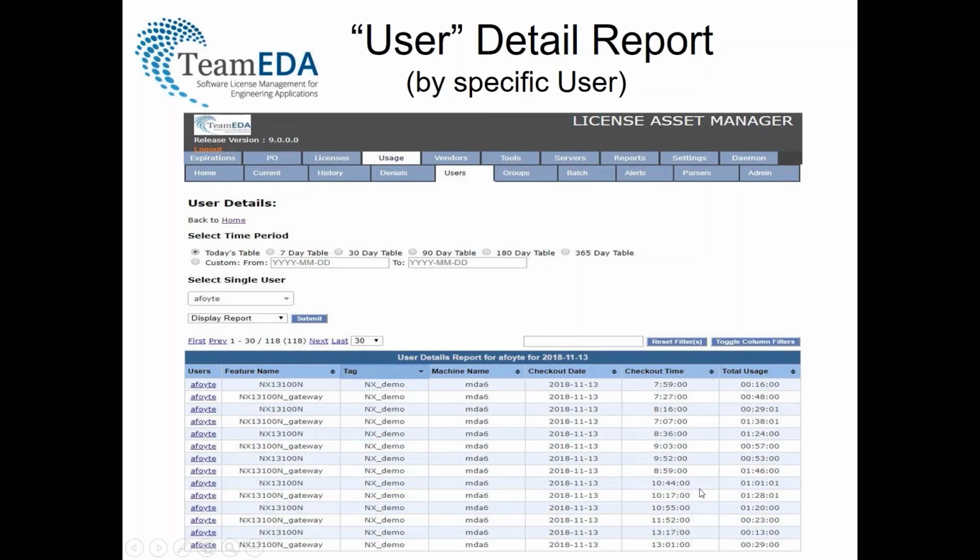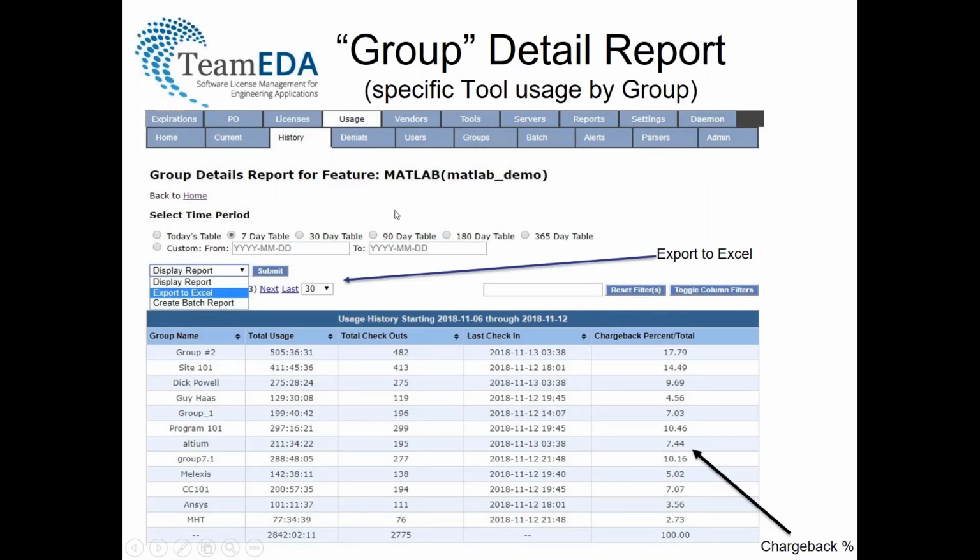And this gives me a list of everything that he used in a specific time period. This is a group detail report. I want to split up the cost of MATLAB across my groups. These are all my groups that I've created here. And then this is the total time that each group used MATLAB. And then this is the percentage of total. And so what I would do here is export this to Excel and use these percentages to apply the cost to each group. So it makes an easy way to do chargeback reports.